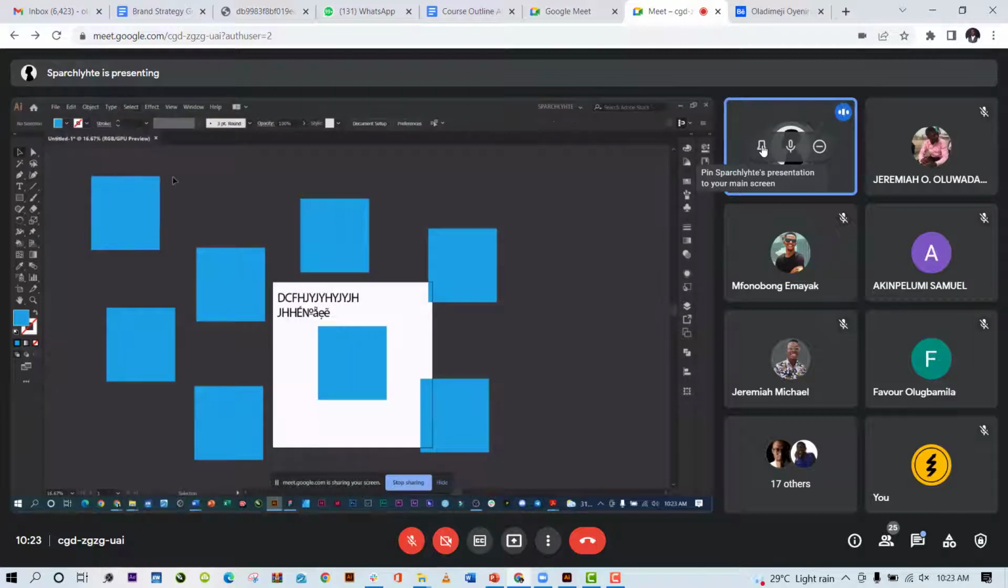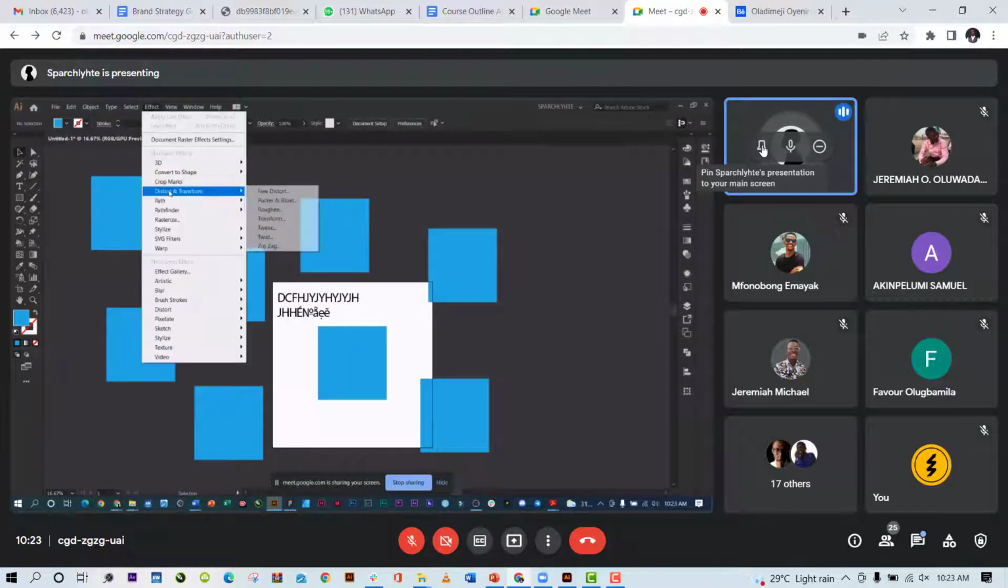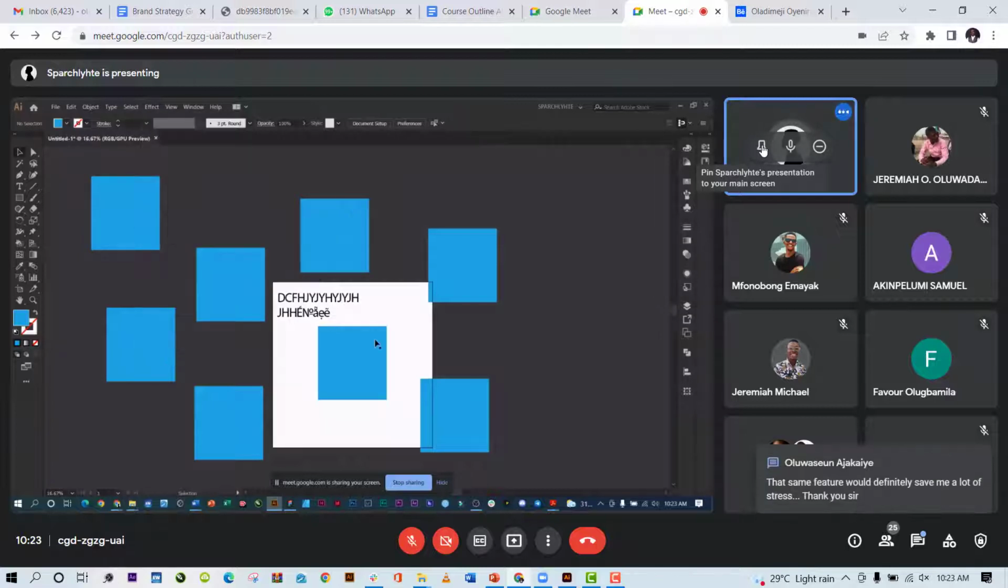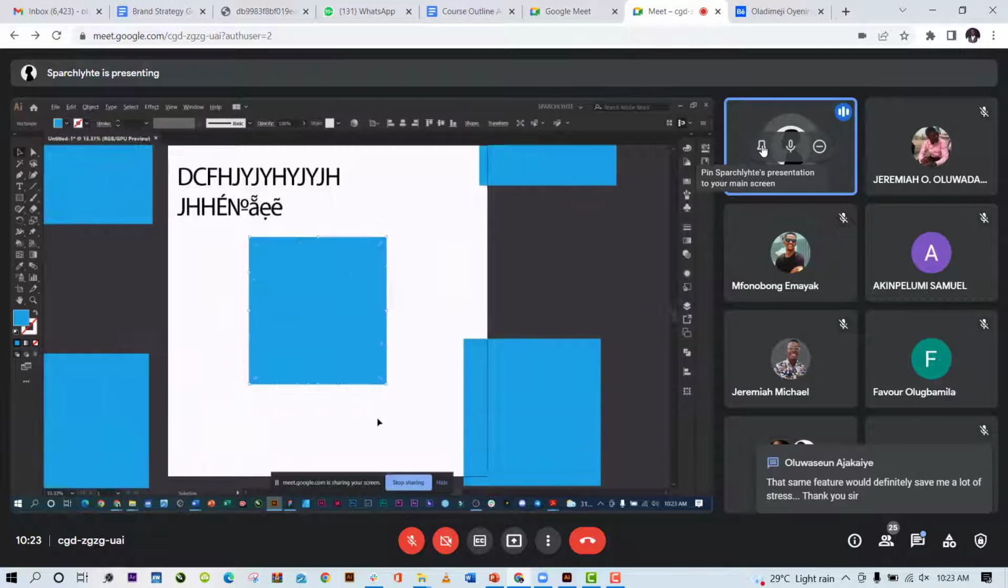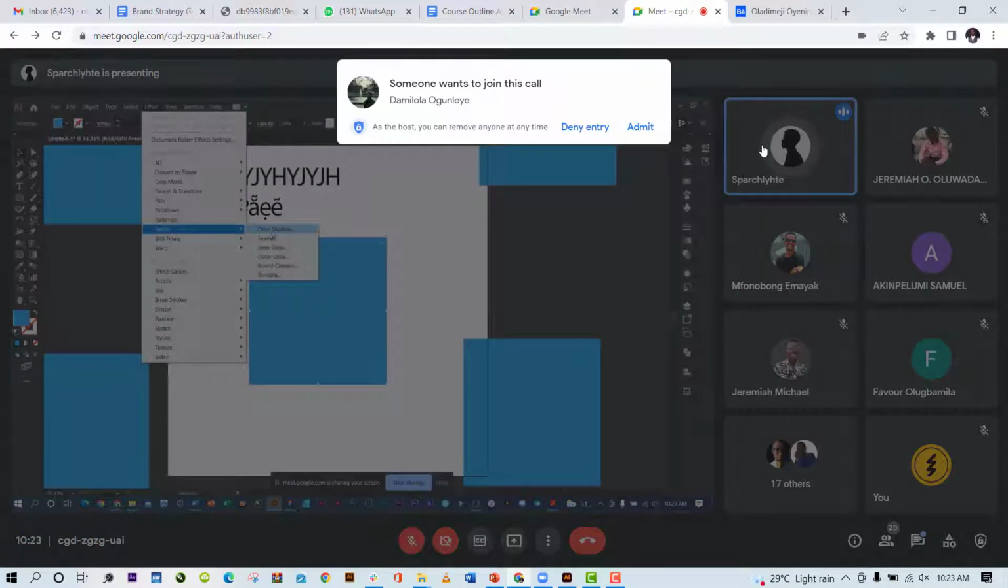So then effect. We won't talk about the feather here. We don't talk about stylize. The one you use most is drop shadow and feather. So in case you want to use drop shadow on AI and you don't know where it is, of course, right here, your shadow should be here. So on AI, you come to effect, stylize, and then drop shadow.